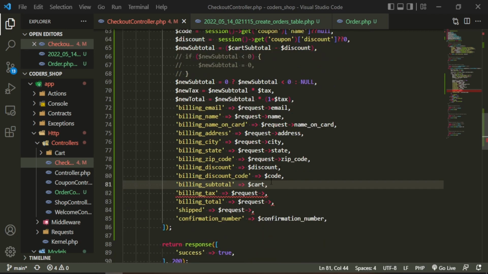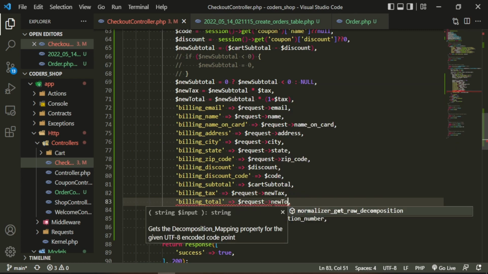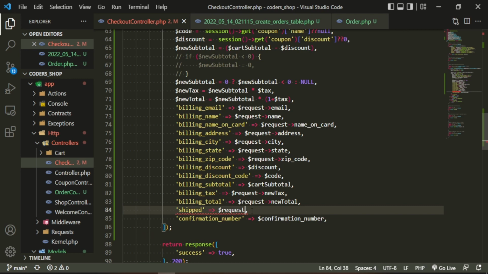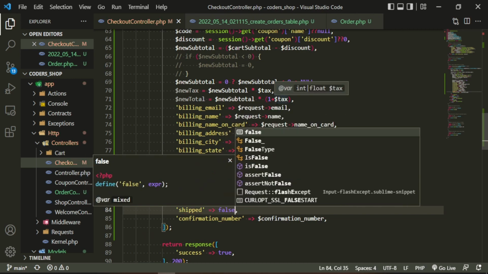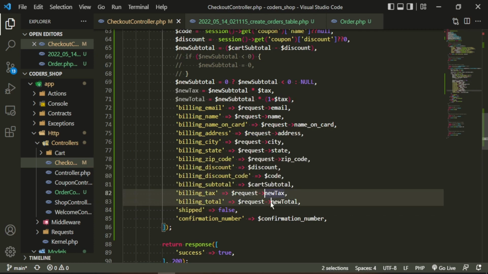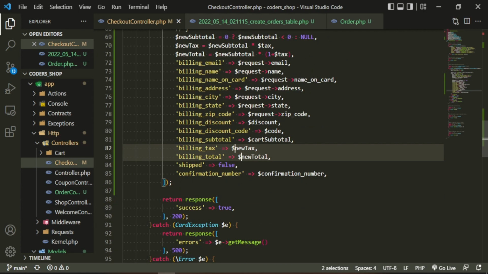Okay, so the billing subtotal is the cart subtotal. The billing tax is the new tax. Billing total is the new total. And then shipped, once again, is false. That cleared up our errors. And get rid of this request so we can use the variables. And now we're good. Now we just need to use the order.